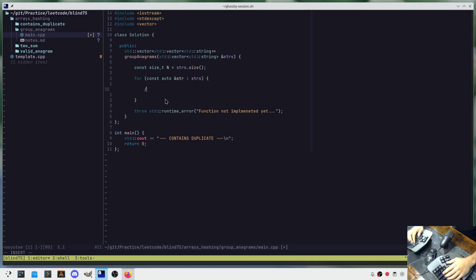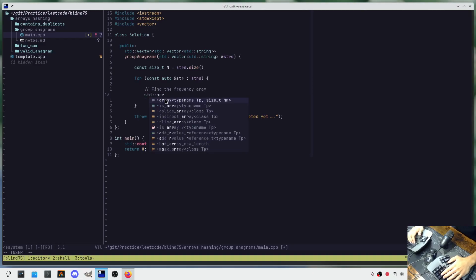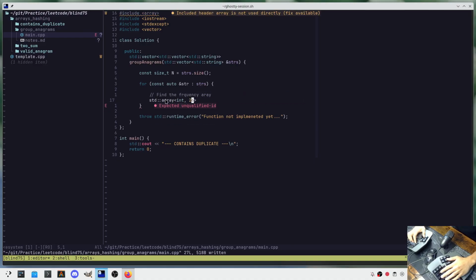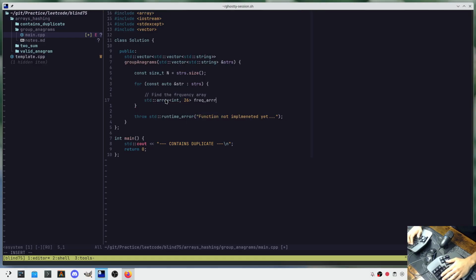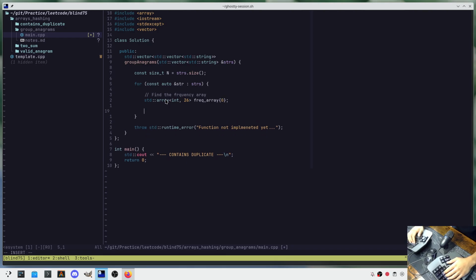What's the idea here? So find the frequency array. std::array, right? It's of that type, has a fixed size 26, right? Frequency array. Let's do that. So it default initializes to 0. I believe that's using the default constructor. Or even more so, I believe we can do something like this.